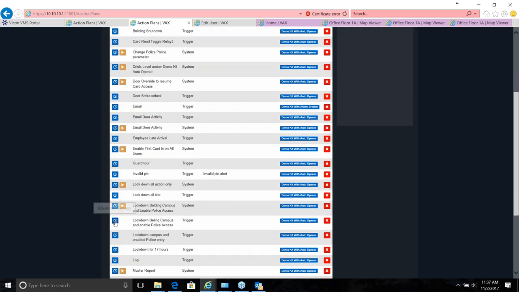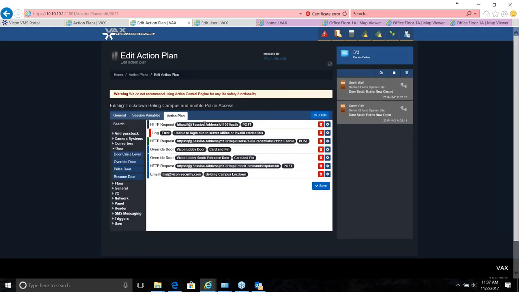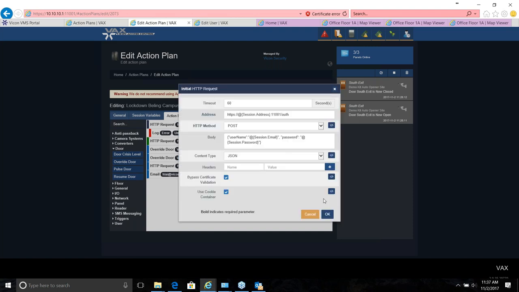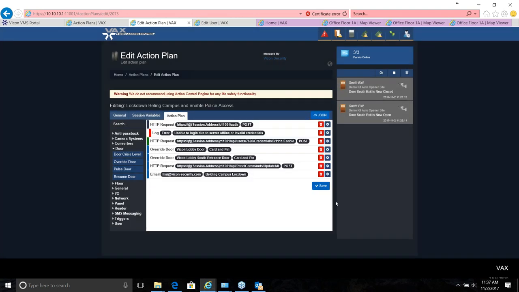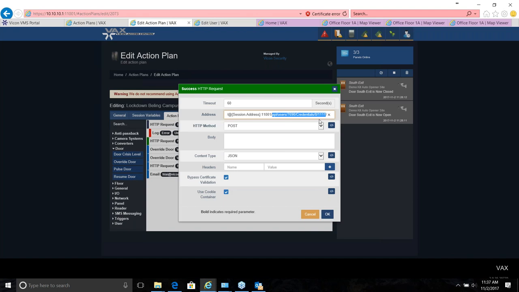So this is the action that I've created called Lockdown Belling Campus. In this action plan, just to briefly go over it, we're sending an HTTP request command to our VAX software to allow login, and then another request to activate the credential for a police officer that we've programmed into the system. Normally their condition is disabled, but now we're able to enable their access through the PIN code 1111. So this is the button that they'll push.